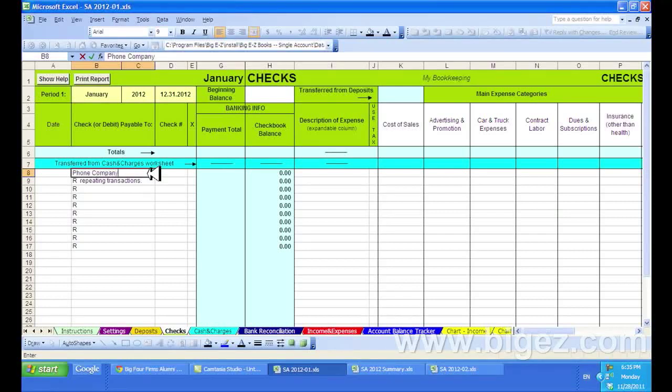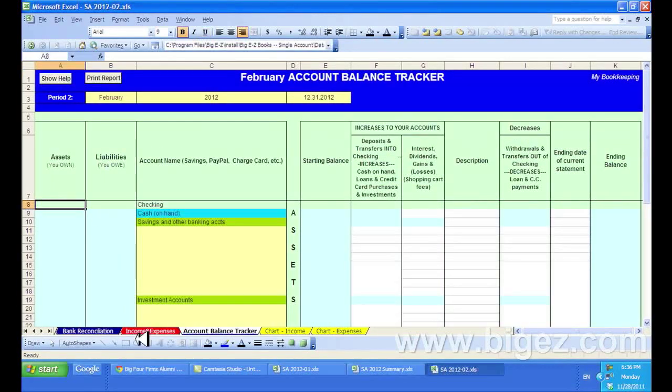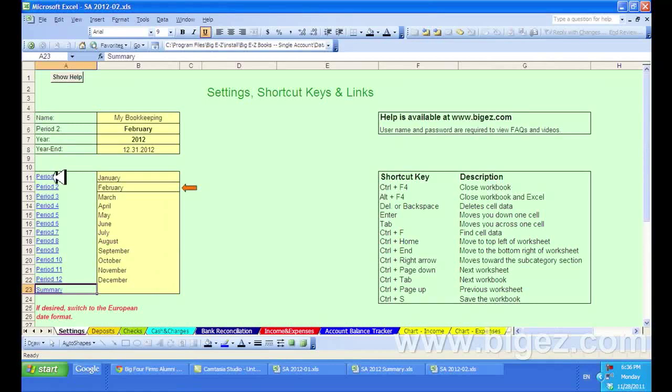For I get a phone bill every month. Now this is a global change. Even though I'm in January, every month in the checks worksheet, the phone company will be listed now on the first row here. As you can see on the February, I'll click over to settings and click on February, and you'll see that the February checks, the first row says the phone company here. I'll click back to settings and click back to January.